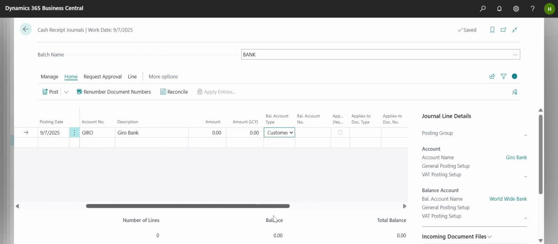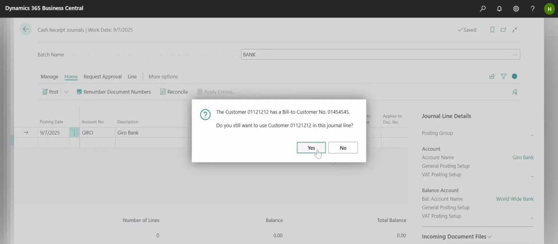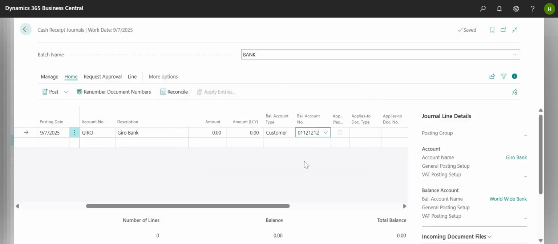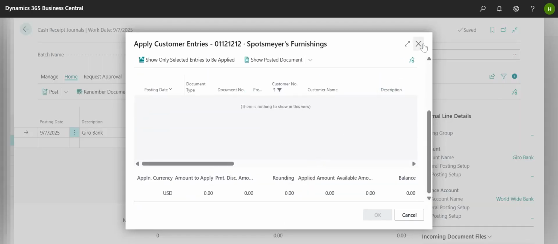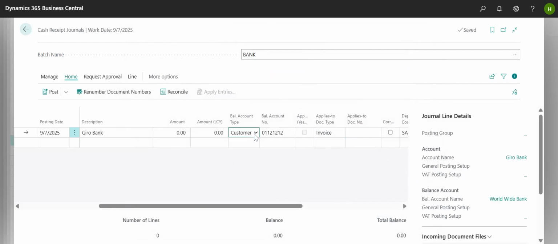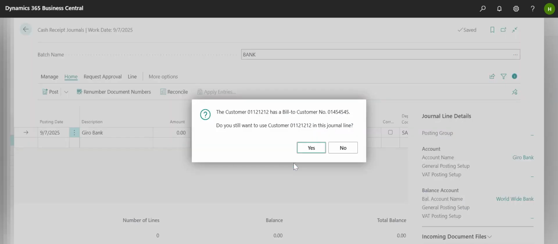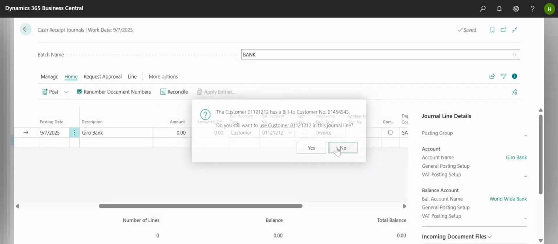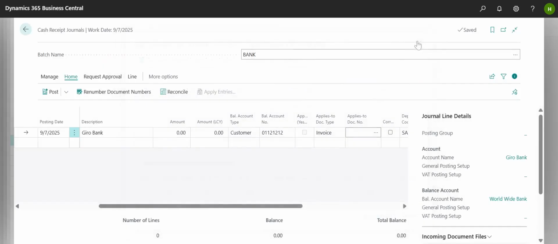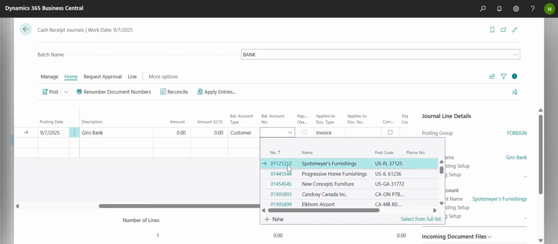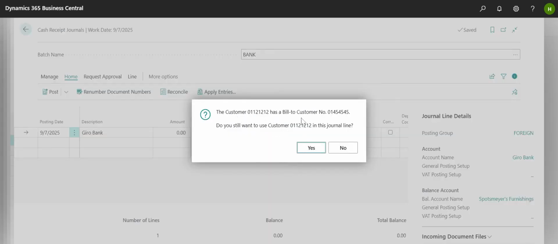So to make payment, you can just use cash receipt journal. Then you can debit the bank, of course, and credit the customer. Then you can select the invoice. Okay, so here it's where you will be able to select the invoice.